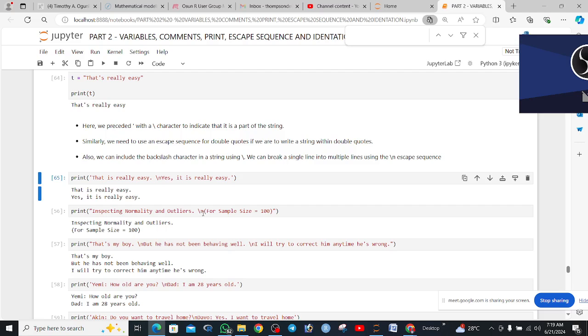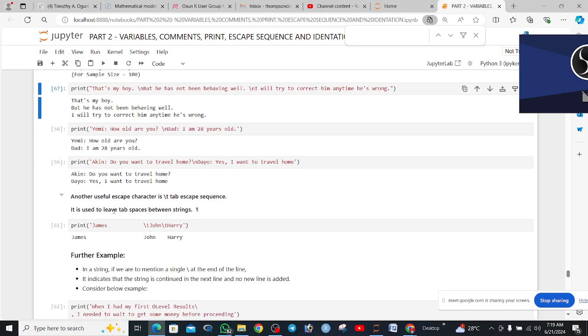Look at it. Forward slash n. Then for sample size, go to 100. Look at it now. That means it's bringing everything, including the brackets, into the next line. We can do it as many times as possible. Forward slash n here, forward slash n here, forward slash n here. We can use as many as possible. The number of times you use it is the number of lines to be formed.